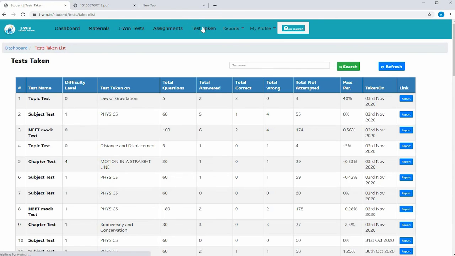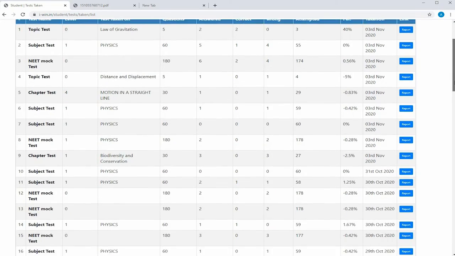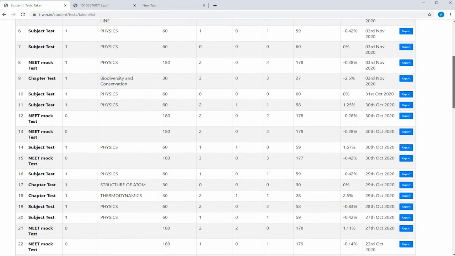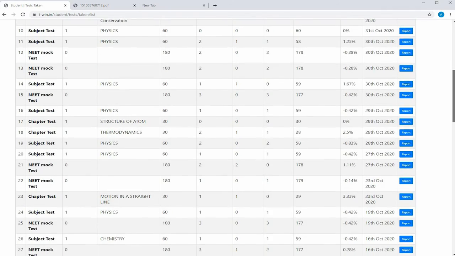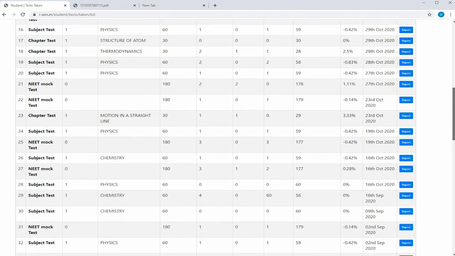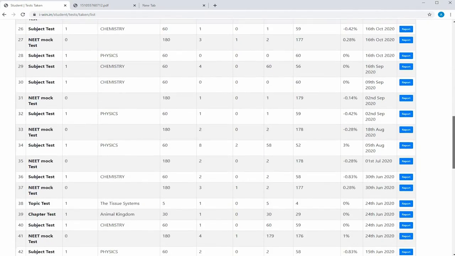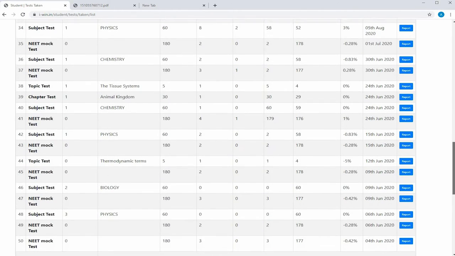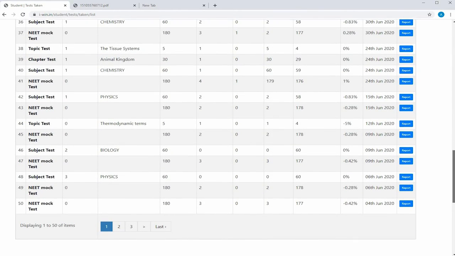The next section is the test taken section. In this section, the complete history of all the tests attempted by the student is available, which enables him to assess his performance through each of his individual test reports, which are also provided via the link.